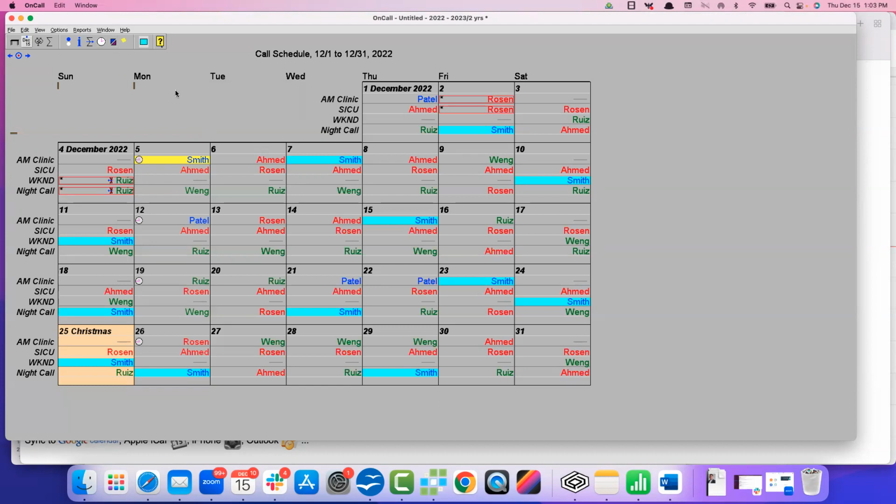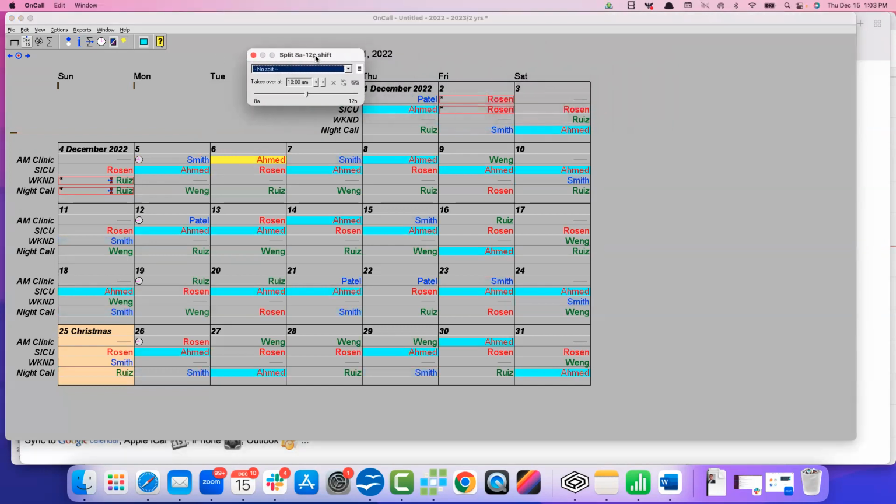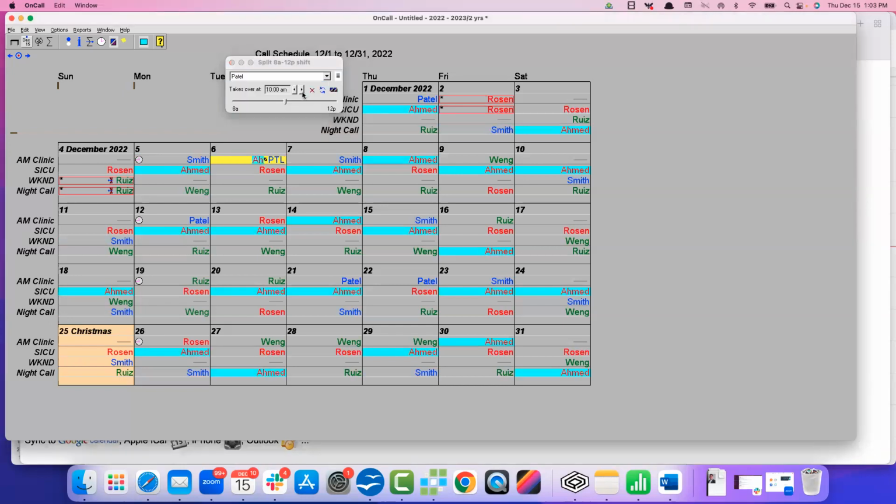You can split shifts. Tuesday, Ahmed is doing AM clinic, but can't do the whole shift. We've got Patel, who's going to come in and take over at 9:45 a.m. So now these two will split this shift. And the split happens whenever I decide it does. And we can do three-way splits as well if you need to.